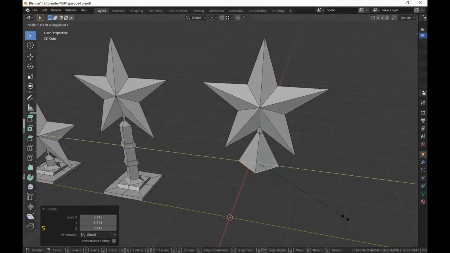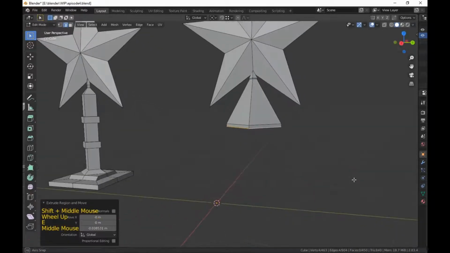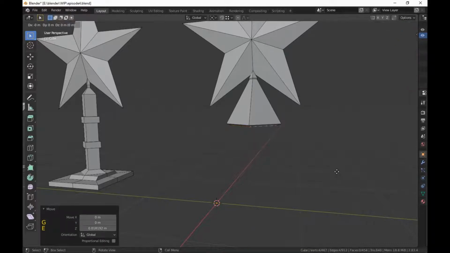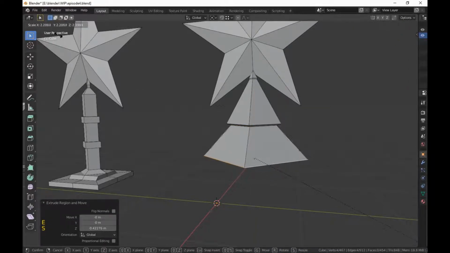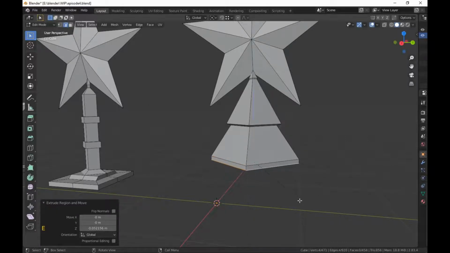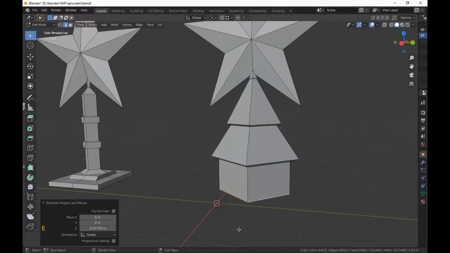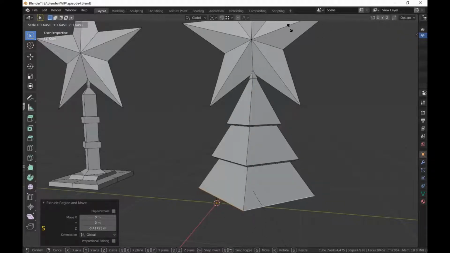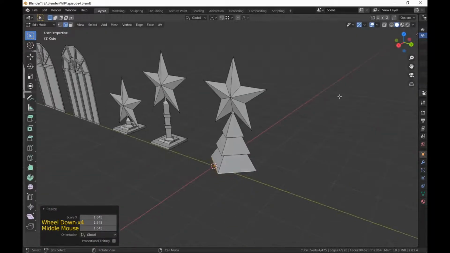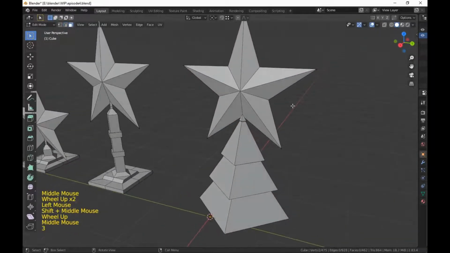Let's scale it on the Y a little bit, make it a little bit more square. Let's extrude Z a little bit, scale in, GZ up a little bit, extrude Z, bring it down, scale right out, extrude Z. Down a little bit, scale it in a little bit, GZ, bring it up a little bit, extrude Z, let's get it down to there, let's scale. There we go, we've got a Christmas tree. Cheap and easy Christmas tree with the world's biggest star on the top of it.